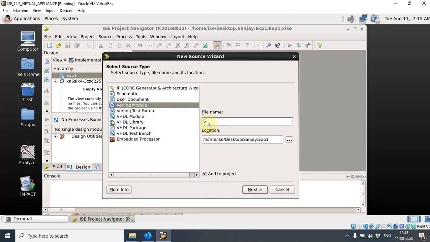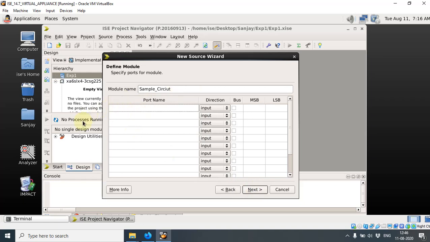Okay. Now I am going to make a sample circuit. You will give a different name once you are done with the sample circuit testing. Okay, I am going to press next. So this is the module name. Now ports. So I'll just give A as input, B as input, C as input, and I have got X and Y as outputs, right?